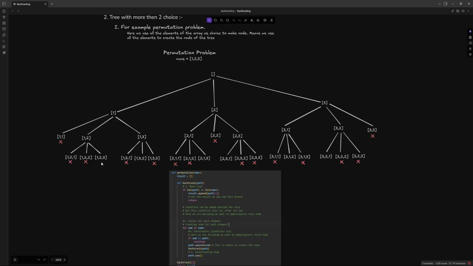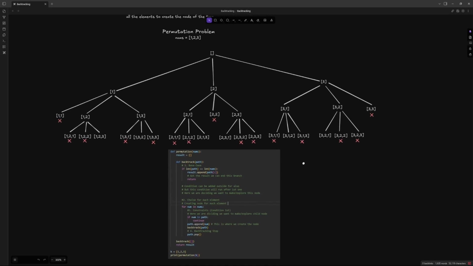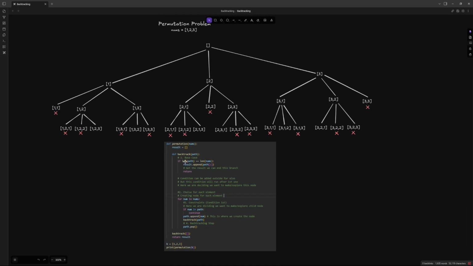So here is how the code will look for this. We'll use the same template. First we'll write our base case. Number one thing to do: what would be our base case? The path, the node length, should be equal to the length of nums. Path is basically these nodes. If we find this, we'll append a copy of the path to the result. We append a copy because path is a reference and it will get modified again and again, and we don't want to update the values already in the result. That's why I'm making a copy.